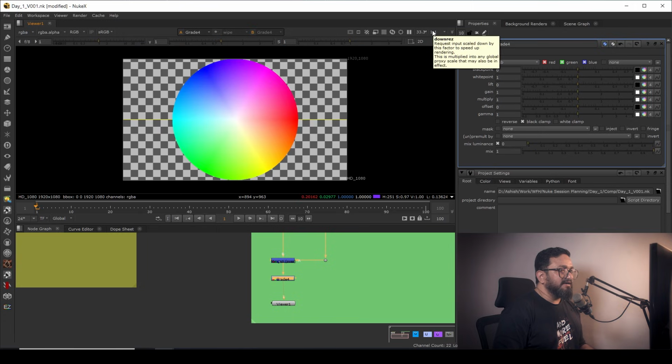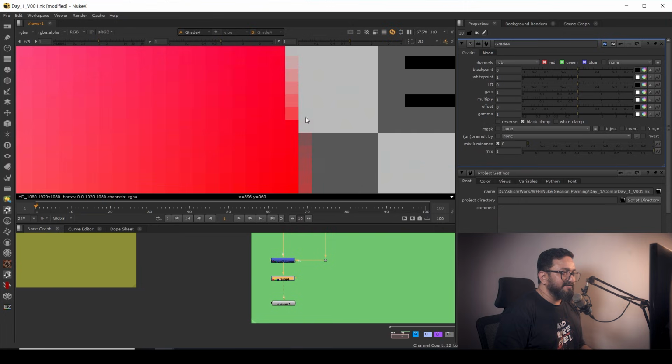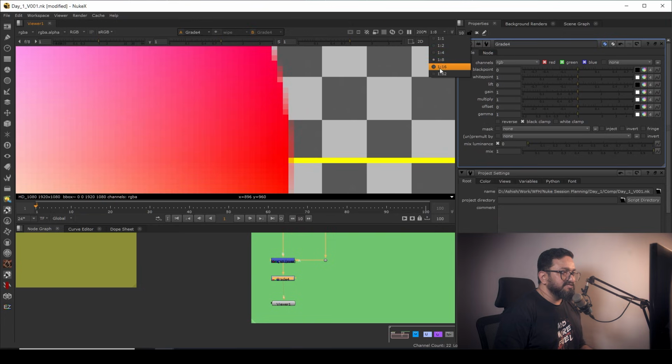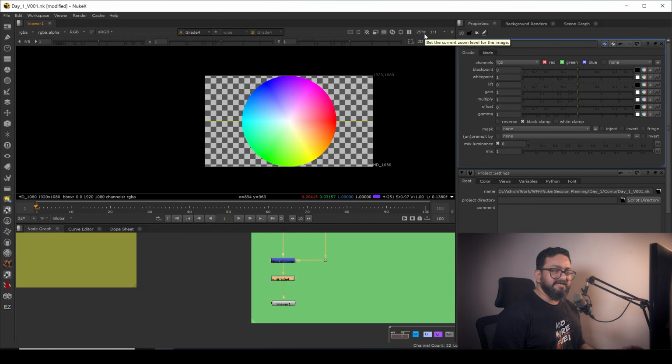This is again a down raise. If I want to see 1:1, which is actual pixels, and if I want to see 1:2 half, you can see the pixelation will start, like 1:8. Can you see? 1:16. So this is again down raise. We always use these kinds of things if we are using heavy data, but nowadays PCs are quite handy enough to handle all these things.